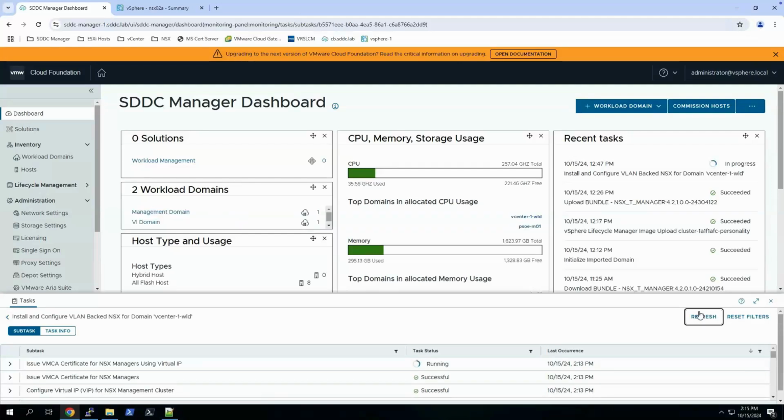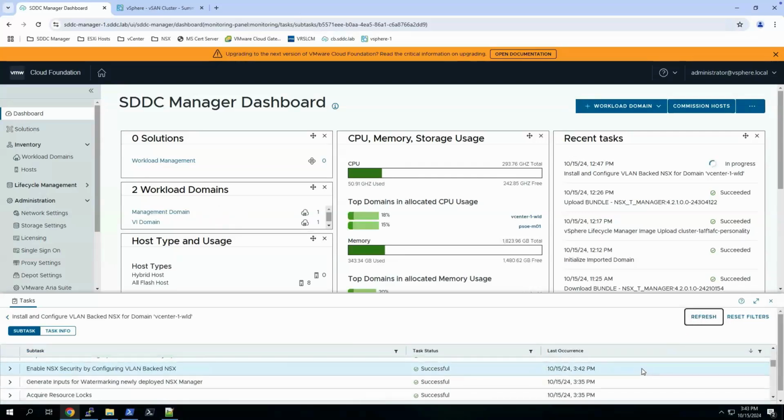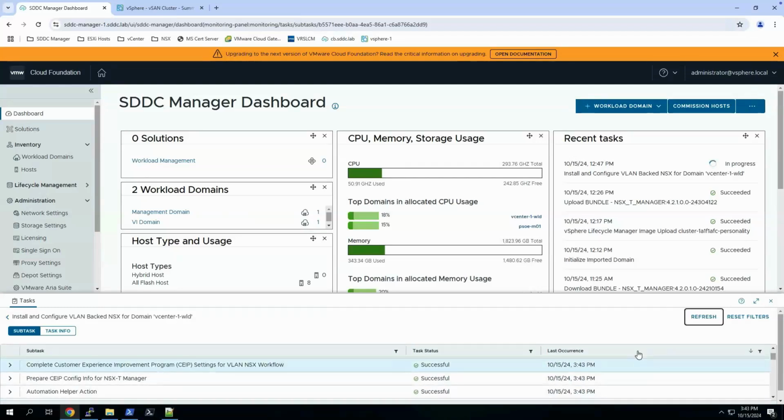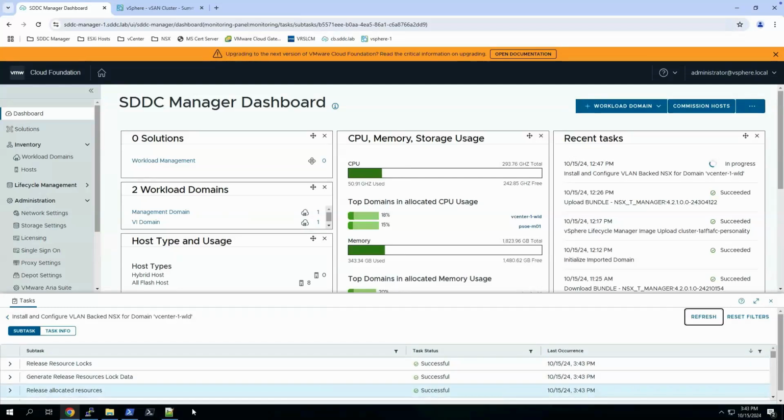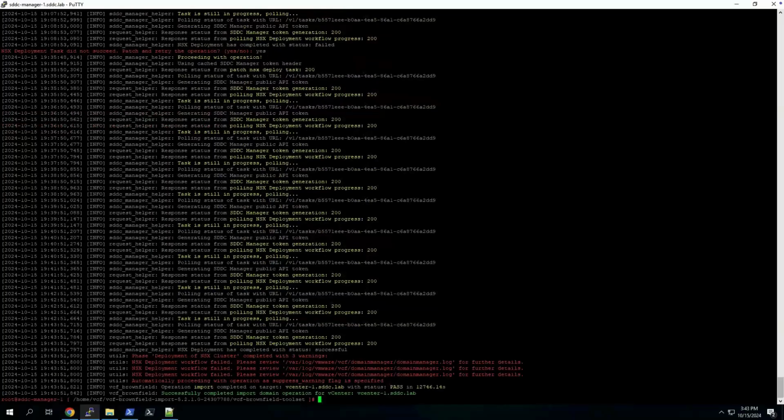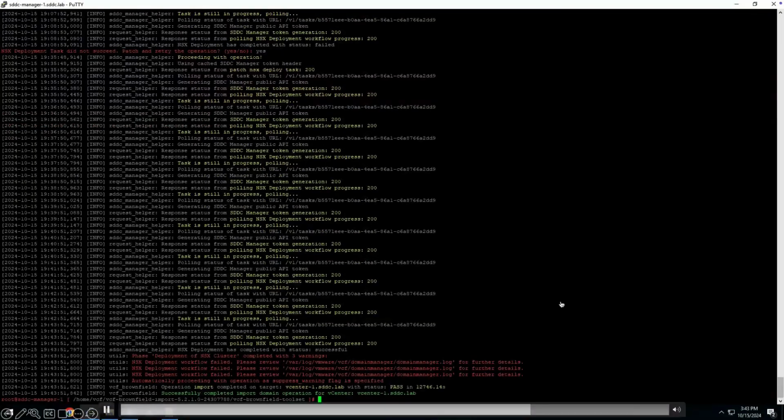But that is where you start to see the power of this, right? How we're doing all these numerous tasks there. Once NSX is fully deployed, you can see it looks like it took a couple hours to deploy, from 12:47 until 3:43. But once it's done, you can see that we do have a successful completion of the import. You'll see we have a couple of warning messages, nothing that is critical here.